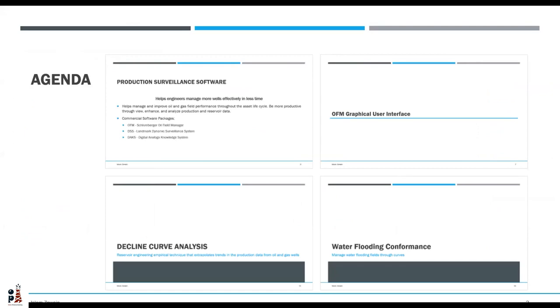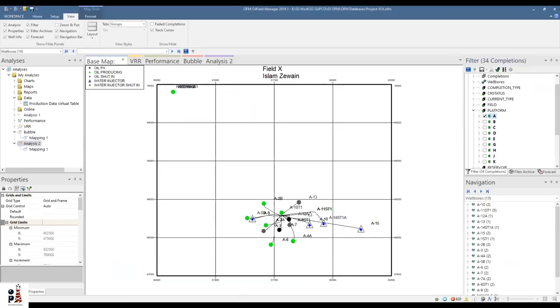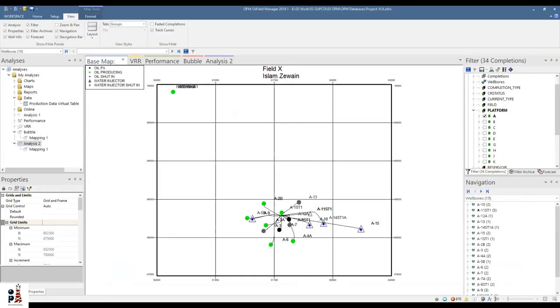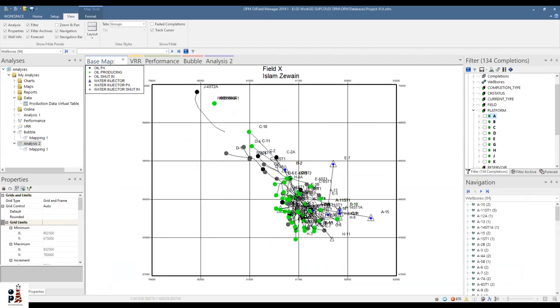As I mentioned before, one disadvantage of the software is its instability, and it hangs between every process and the other. If you click on the filter, it takes time while it's filtering the data, then it starts to respond again. And now you can see only the wells from platform A. If you want to check data again, you will display all the wells.